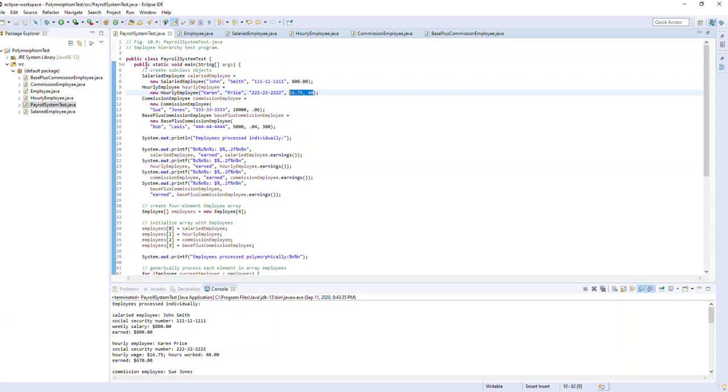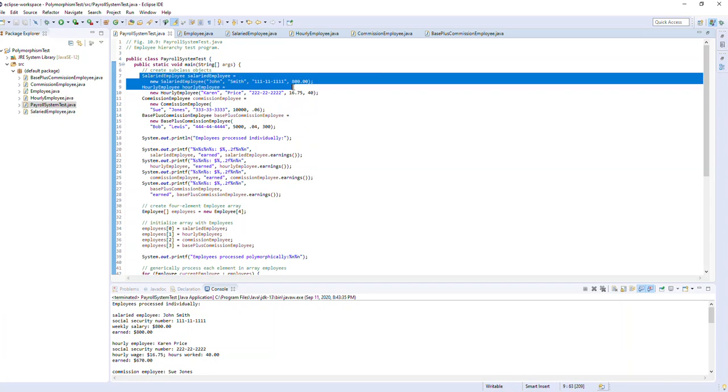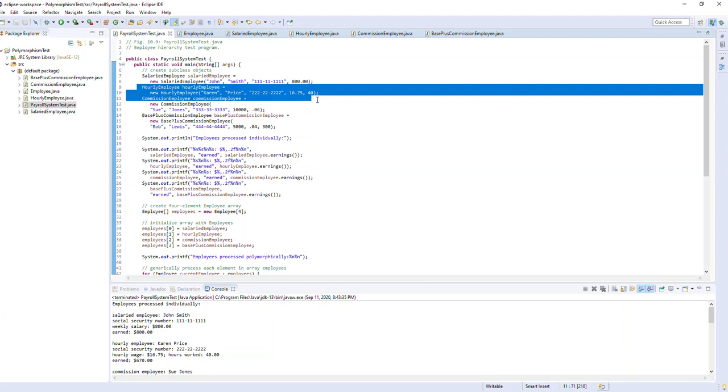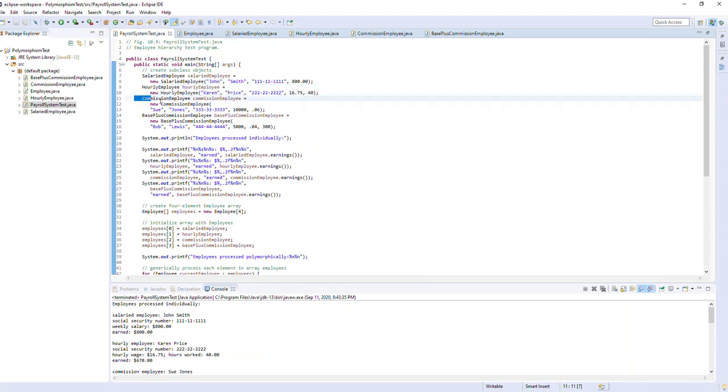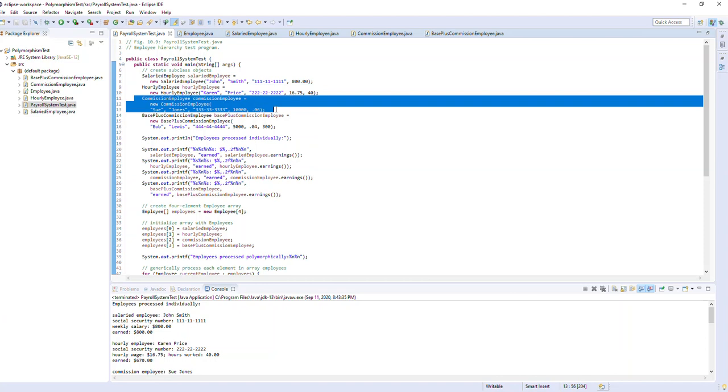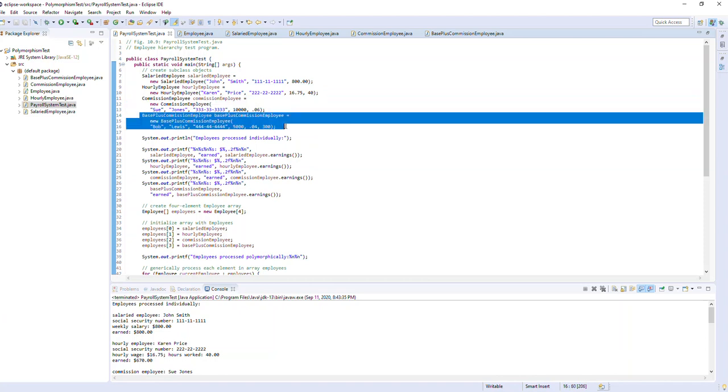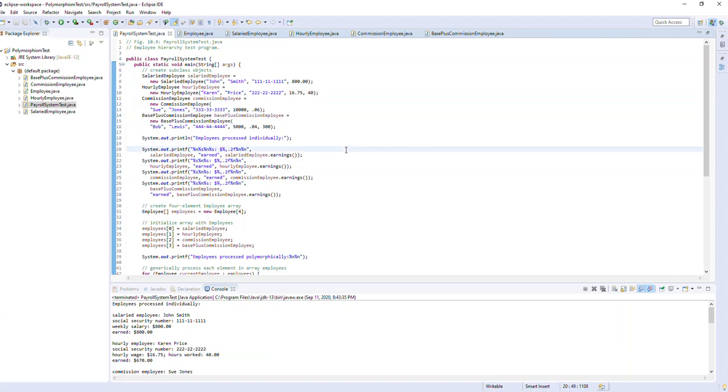So nothing really new here. We're just having fun with our classes. So here we create our salaried employee object, hourly employee, and go on, and we do the same for commission employee and base plus commission employee. And then we have a little code that basically is saying, hey, let's just go ahead and print out what's in these objects. I'm interested to see information about them.